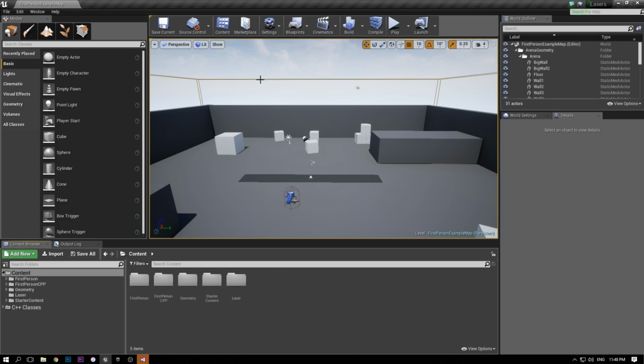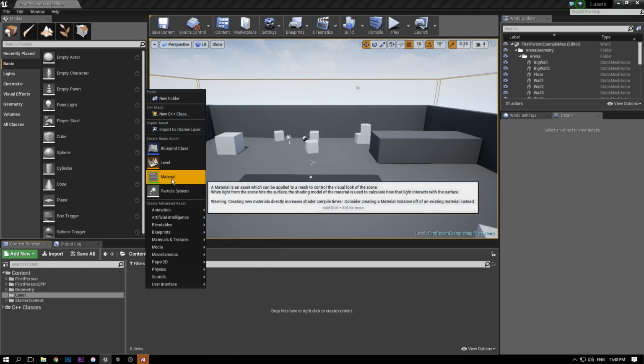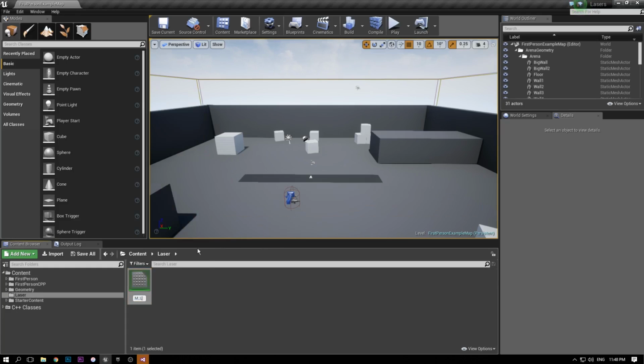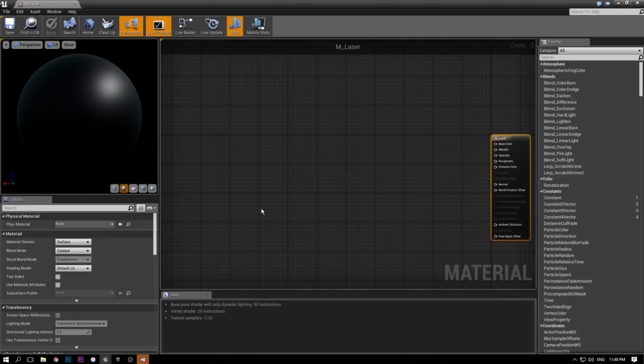So we're going to make a material for the laser, and then a particle system for the laser as well. And I'll show you how to make specifically a beam particle system. So we're going to open up the laser here, right-click, and make a material, because all particle systems need a material. So we're going to call this M_Laser. I'm going to make a material for our laser using a bit of math here.